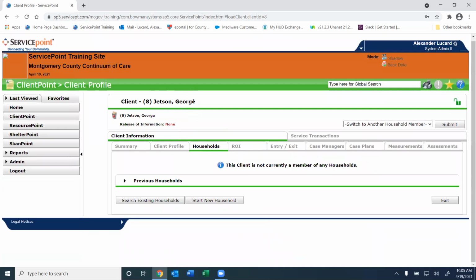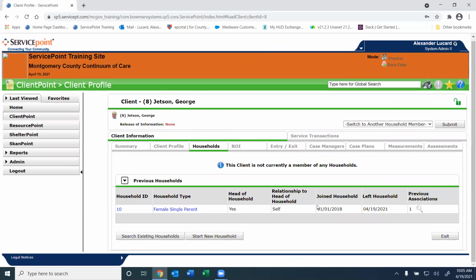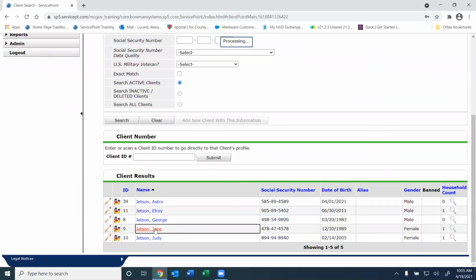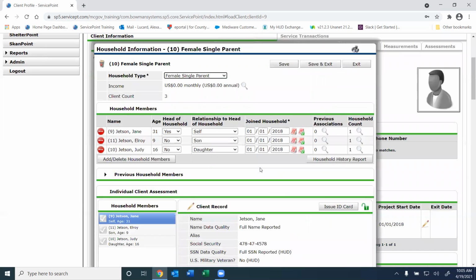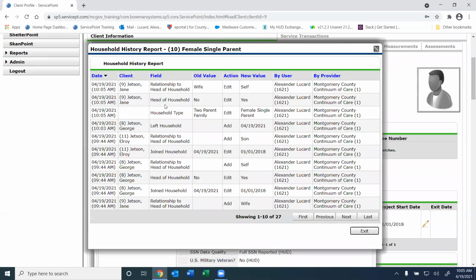And now we can see George is no longer a member of any household, but he was previously in this household that is now a female single parent one. So let's go back to client point and let's look at Jane. We can see the household is now a female single parent. And another neat thing that we can do is if we want to click on the pencil or go into the family, we look at the household history report. We can click on this button and we can see when the change was made. We can see that Jane was changed right here to the head of the household.